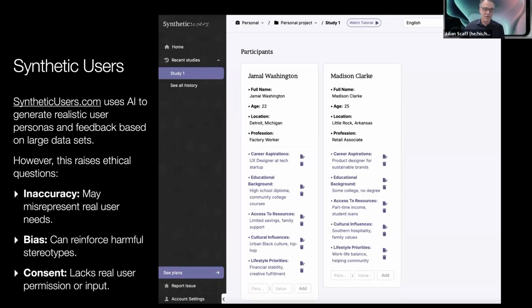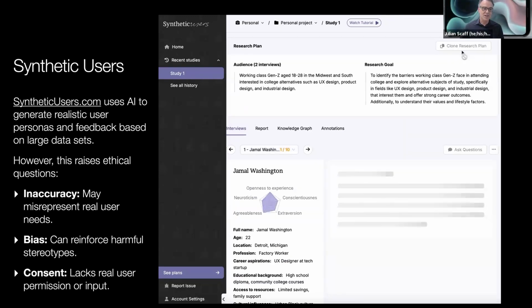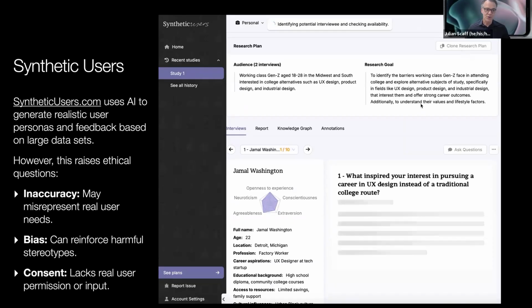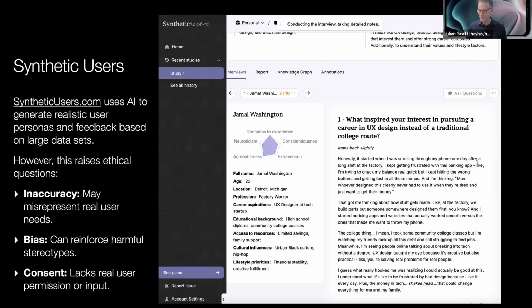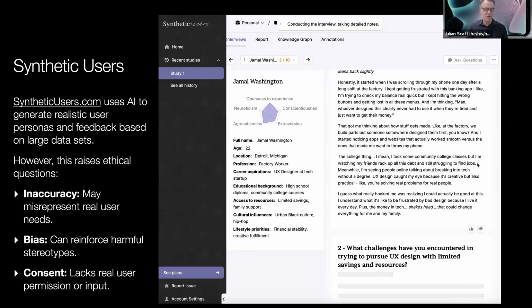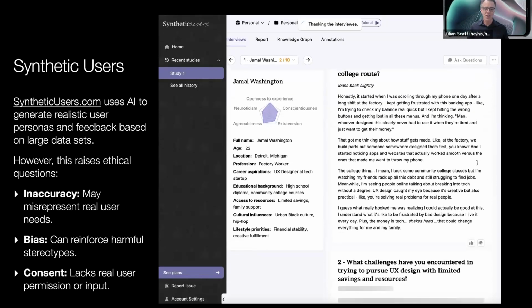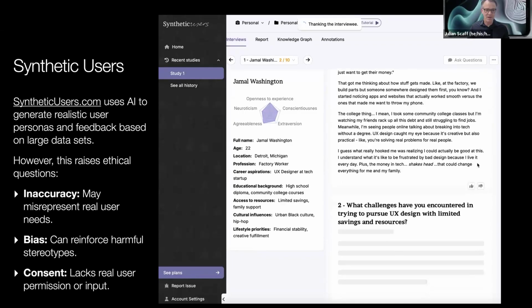Now, here's another example. This is a newer tool. It's called syntheticusers.com. And this is a platform that uses AI to generate realistic user personas and feedback based on large data sets. They have their own huge data sets of information about supposedly real people. And through a series of prompts or questions, it can generate user personas for you instantly.